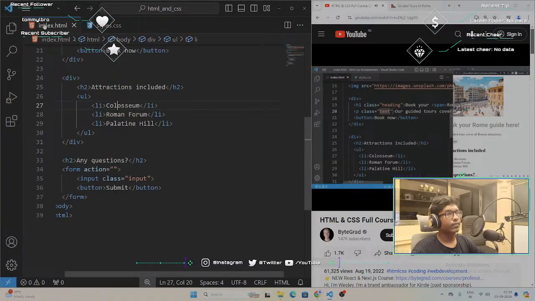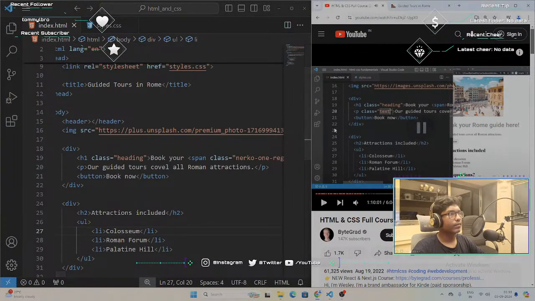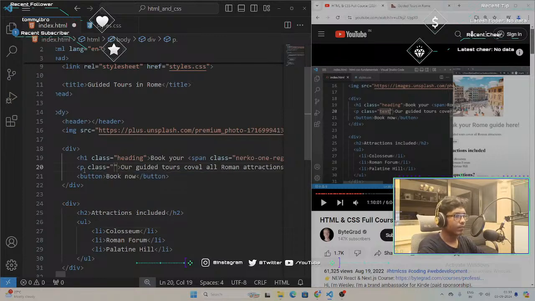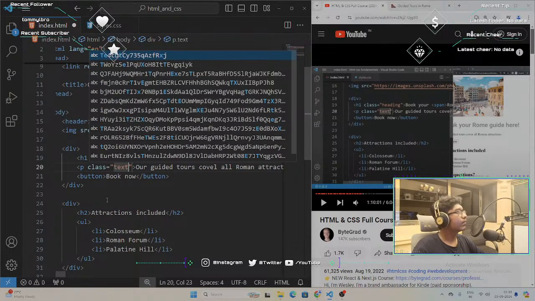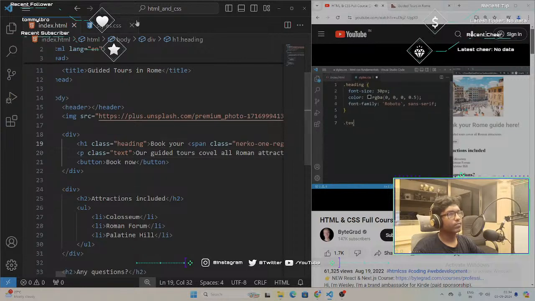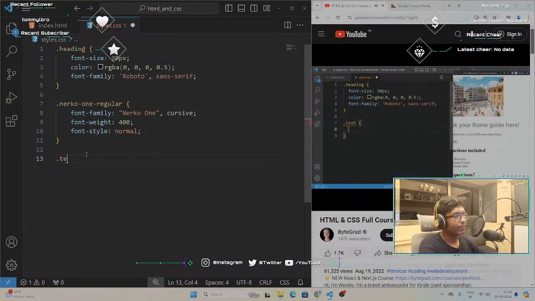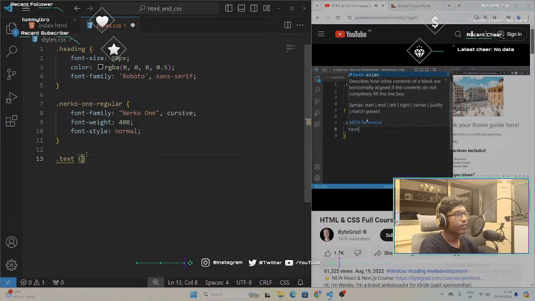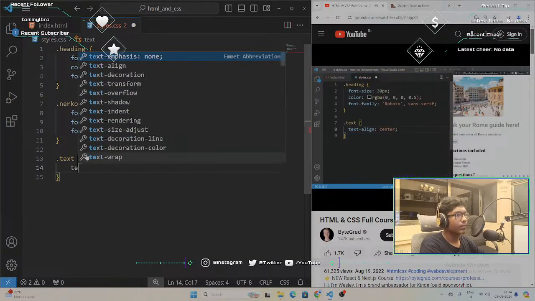I'm just going to call it text. You can call it whatever you want, by the way. There's no strict rule on how you should call your class names, but typically you want to have a descriptive name. Right, so we have to select it. And then one common way of centering here is with text align. So we can say text align center.